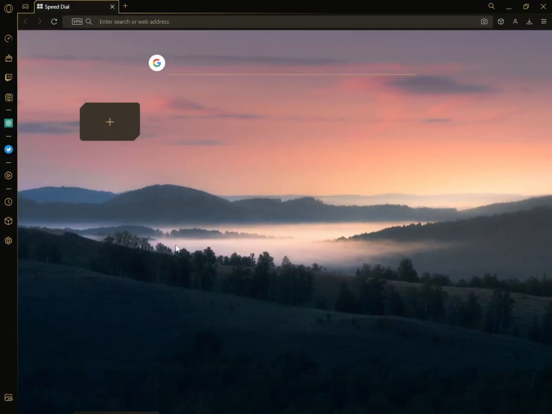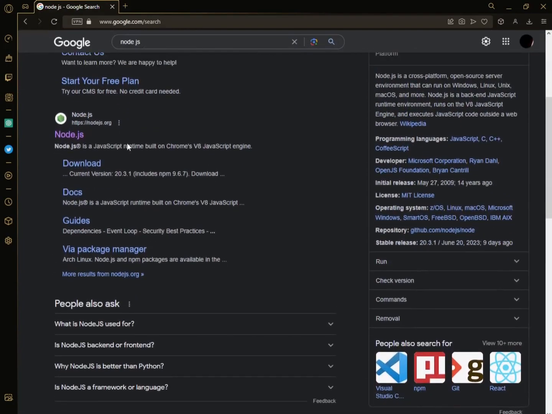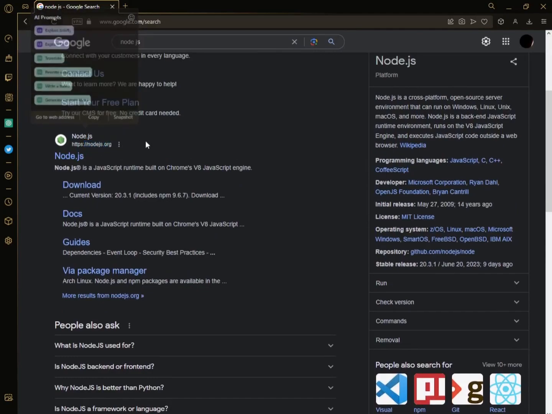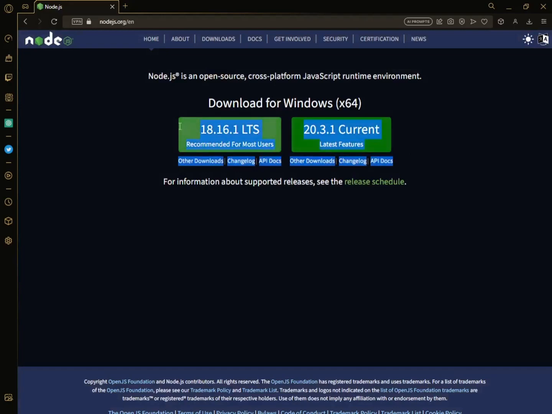So first thing we're going to need to do is search up Node.js. Now scroll down and you should see nodejs.org. It should look like this. Just press on Node.js. Now here you're going to see two choices, but you're going to be installing this one, 20.3.1, aka current. I already have it installed, so I don't need to reinstall it.